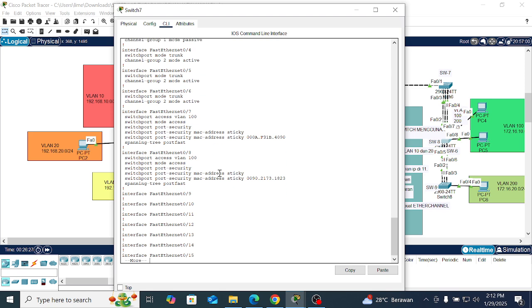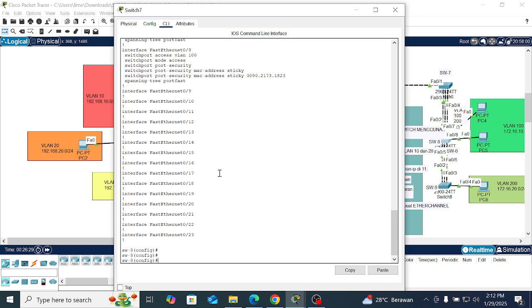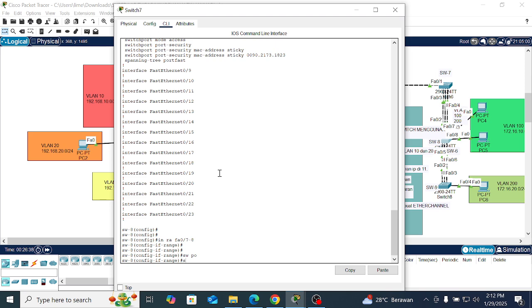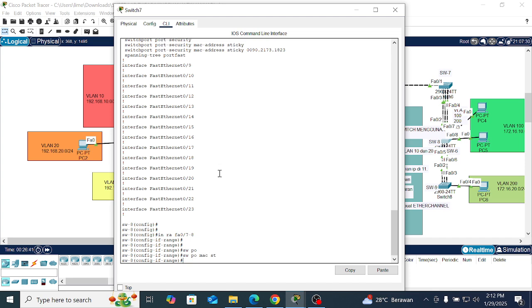So how do you actually make it? I will show you. So you're going to enter the interface range first, range 0/7 and 8, and then you're going to enter switchport mode access, switchport port-security, and then switchport port-security maximum 1, and then switchport port-security violation shutdown. So it means whenever someone connects to the switches, the port will be shut down, except your own laptop.